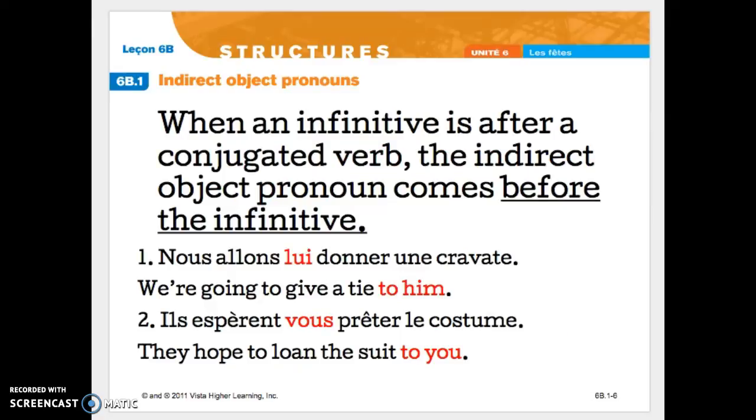When there is an infinitive, for example, in a future tense, the indirect object pronoun goes before the infinitive regardless of what comes before. We are going to send a tie to him. Lui is the to him. It goes right before the unconjugated verb donner. In the second one, they hope to loan the suit to you. Your unconjugated verb prêter has the indirect object pronoun in front of it.